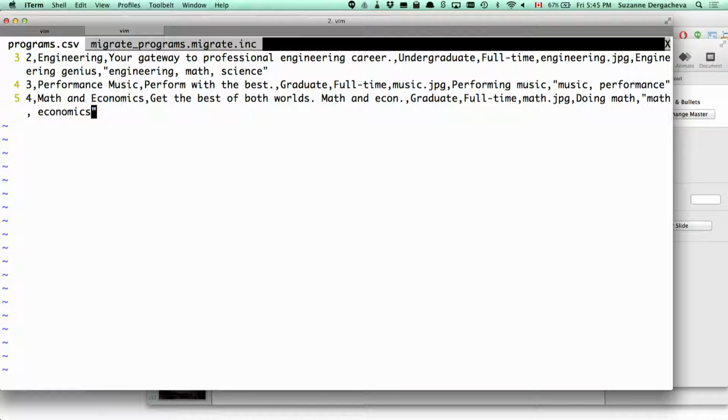So I'm going to go back to my program CSV, and I'm just going to fix my content because I don't have very much content, so it's easy to fix. So I'm just going to take out the spaces. So technically, Suzanne was correct. It was the content that was wrong.